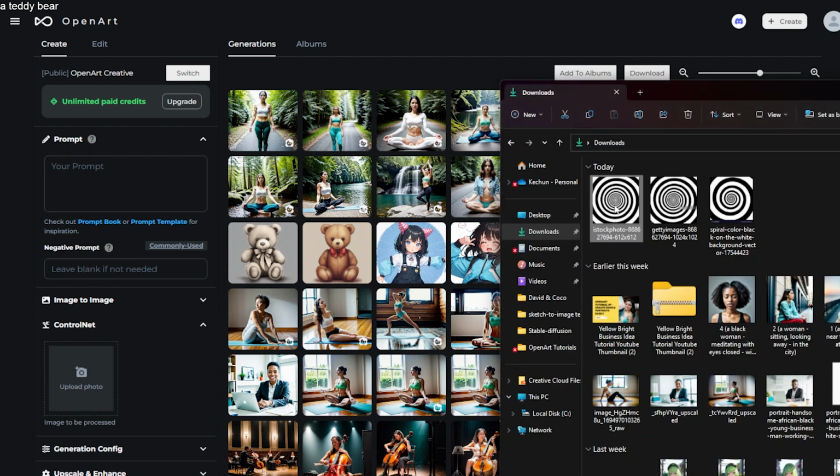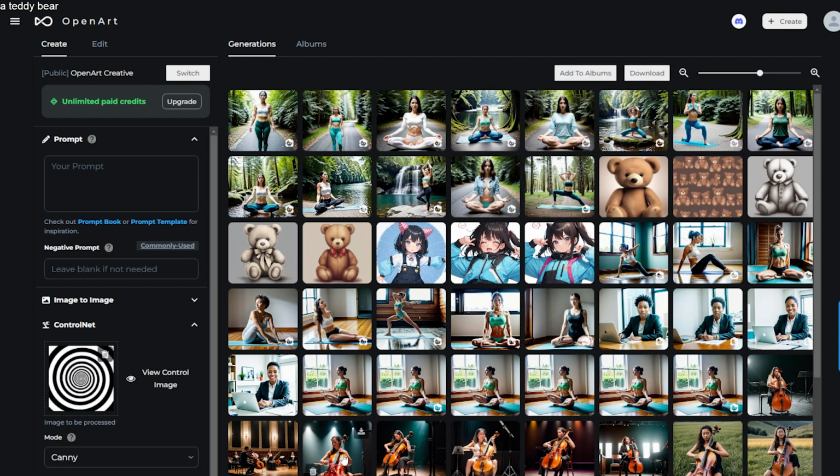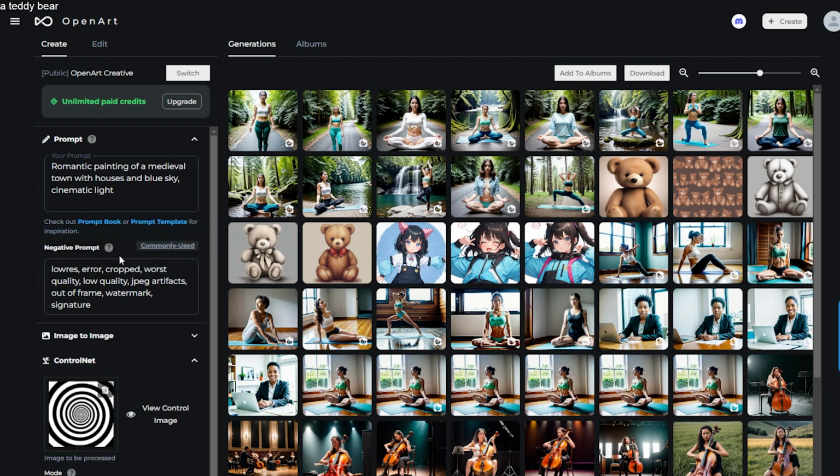So now we're going to upload an image, which is this spiral I got online. And then we need to enter a prompt here. Let's say in this case, we're going to do some simple prompt like romantic painting of a medieval town with houses and blue sky, cinematic light. And we're going to add some general negative prompt to ensure higher quality.